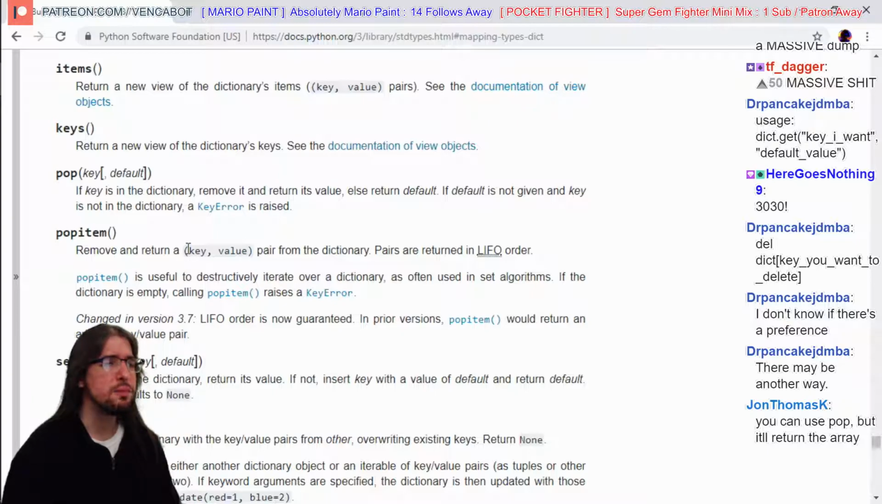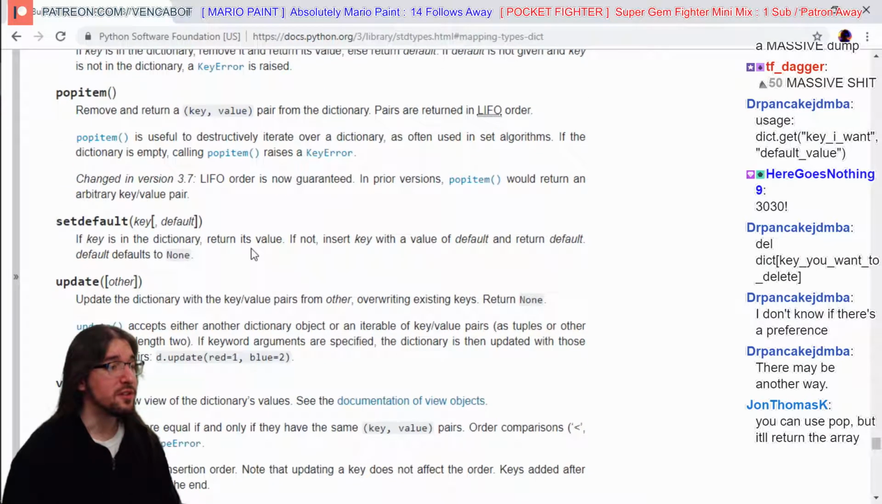So, should we use pop instead of del? Probably not, right? We don't actually want to pop it. That's what my ex-girlfriend told me back in the day. So you can use setdefault.